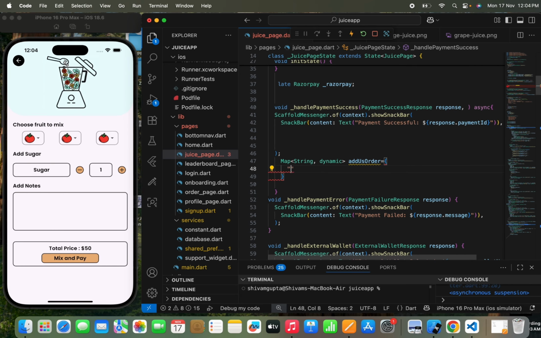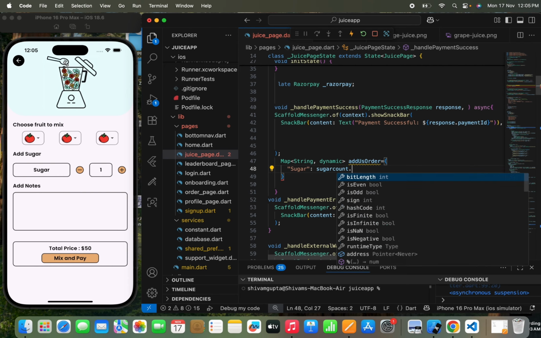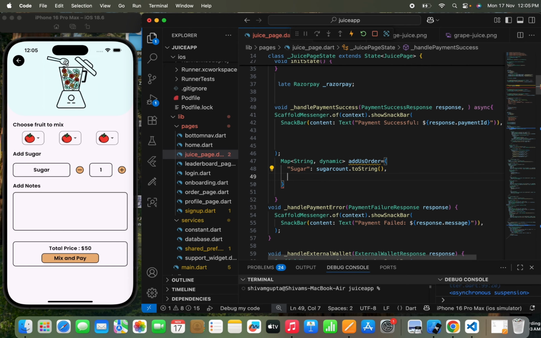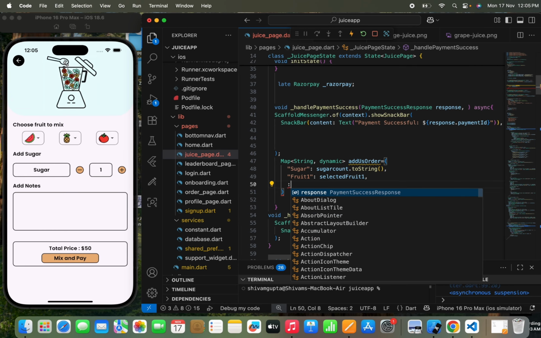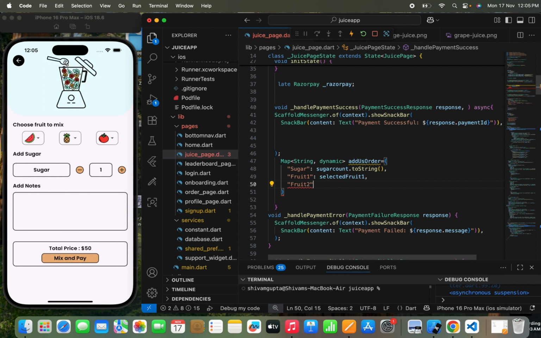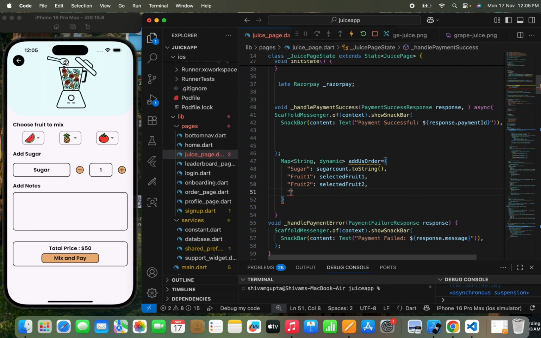Now here I just need to first pass, I think we can pass how much sugar the user has entered over here. So I just need to pass sugar count dot toString just to change the value to string. Then I need to pass the first fruit that they have selected from here. So the first fruit, I just need to write fruit 1 and pass selected fruit 1. Okay, then I need the second one as well. So for example they selected pineapple over here. I just need to write fruit 2, then selected fruit 2, then fruit 3, and we need to pass selected fruit 3.